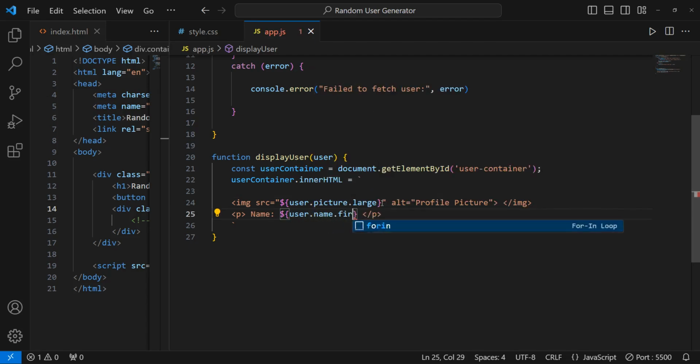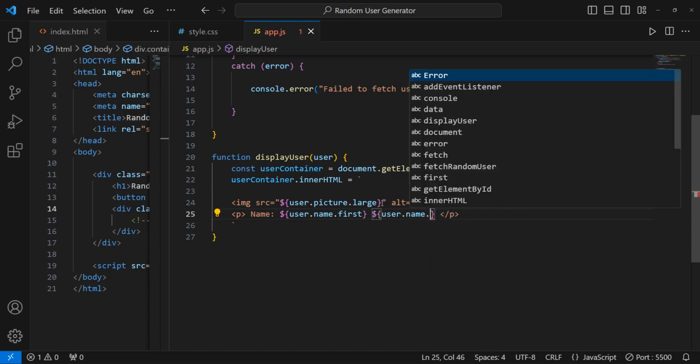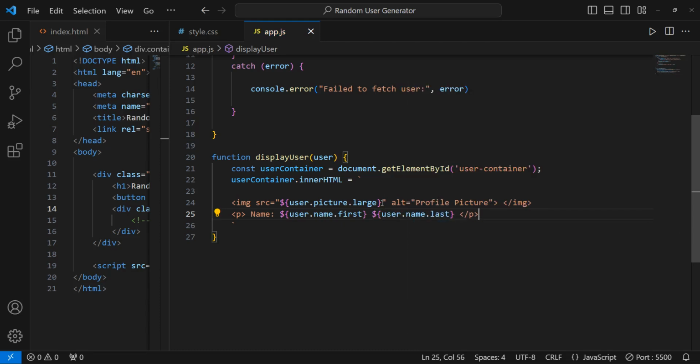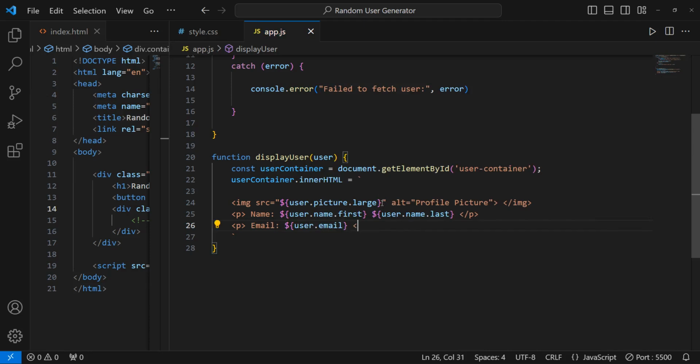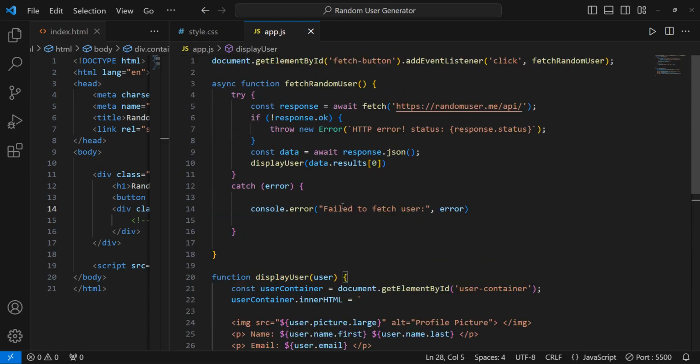Let's say user.name.first, it's going to be the first name, and then we are going to display the second name, user.name.last. Then we are going to paste the email, and email is going to have user.email, and then we will close the paragraph tag. Then we are going to open and close another tag, and inside this tag we are going to paste the location, user.location.city. The next one is user.location.country. This looks very beautiful.